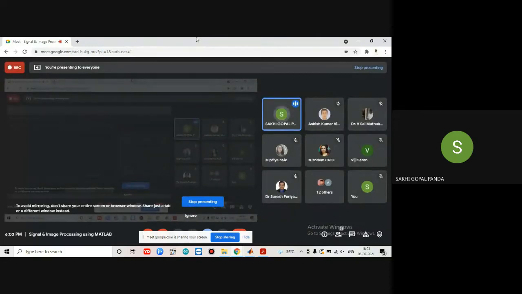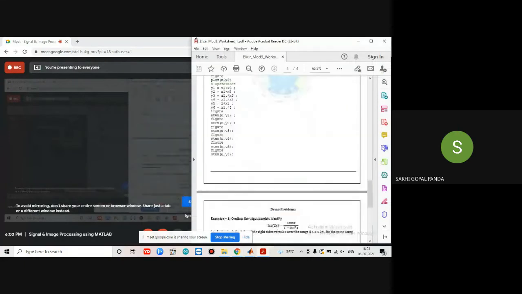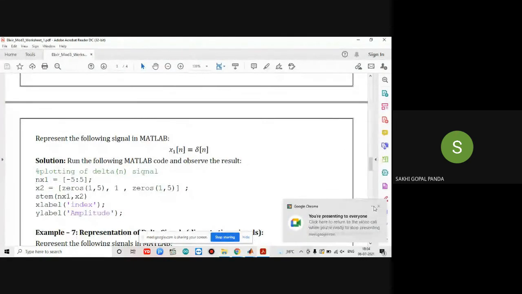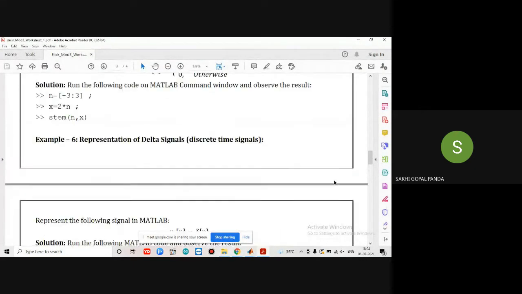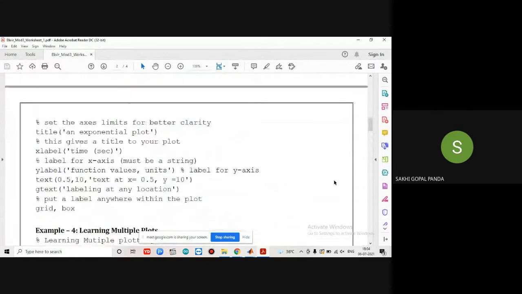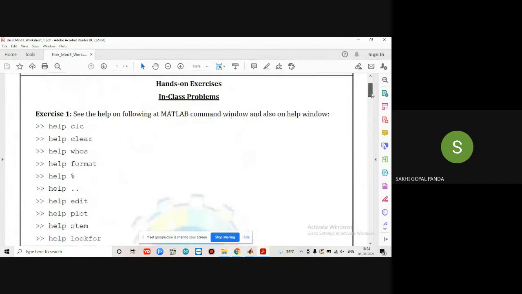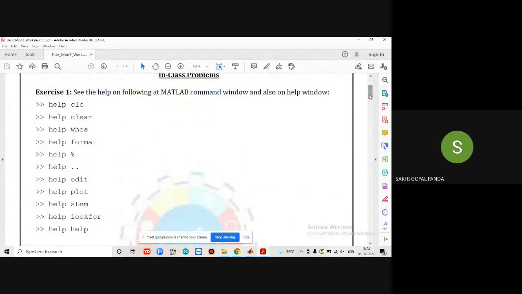I hope it is visible to you. Yes, sir. Okay. So we have shared this Google document sheet in GCR. If you have not gone through it, please write down no in the chat box so that I can have a revision on these commands thoroughly, just brief. And if you have gone through, I will move forward for some more examples.